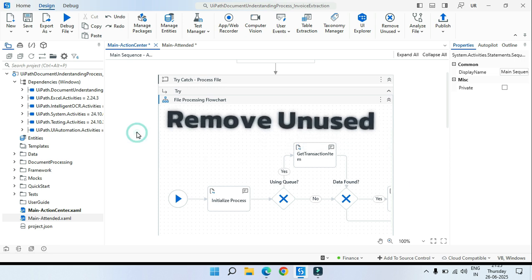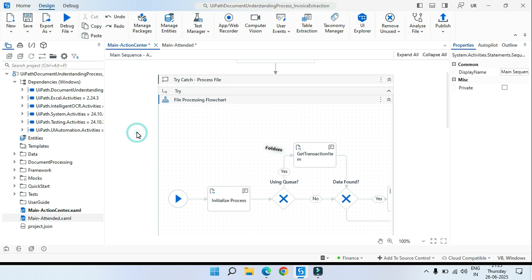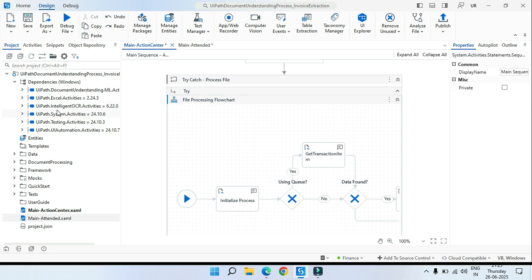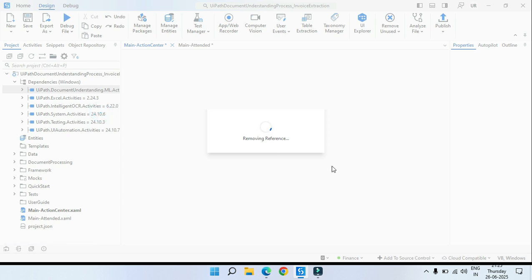First, we will remove all the unnecessary folders, documents, and dependencies. First, we'll see the dependencies. So as you know, all the activities related to Document Understanding.ML package are coming with this Intelligent OCR. So we can remove this package.